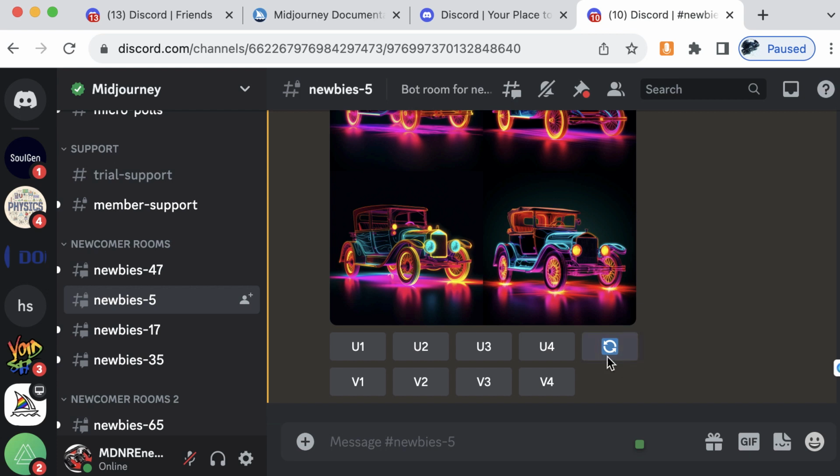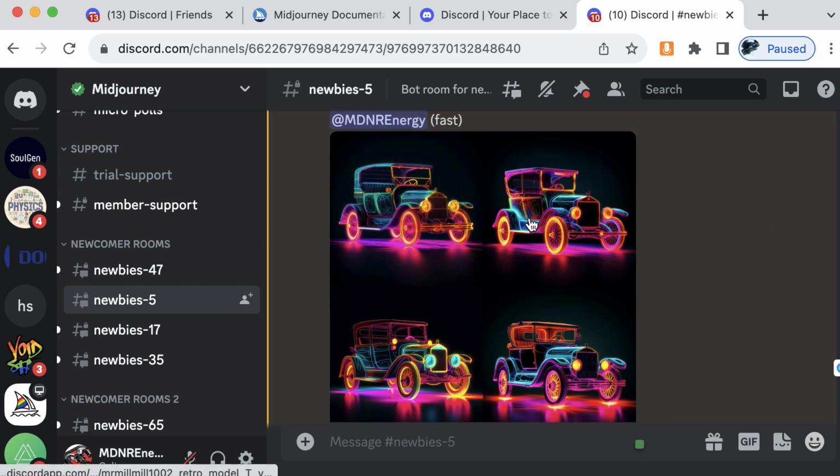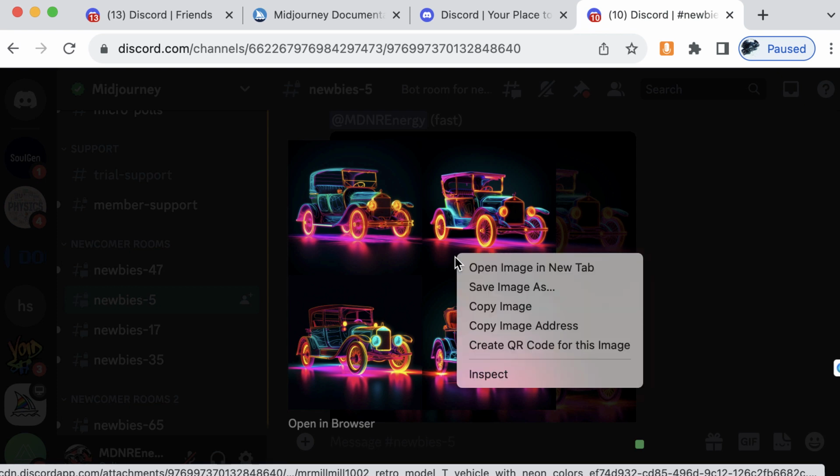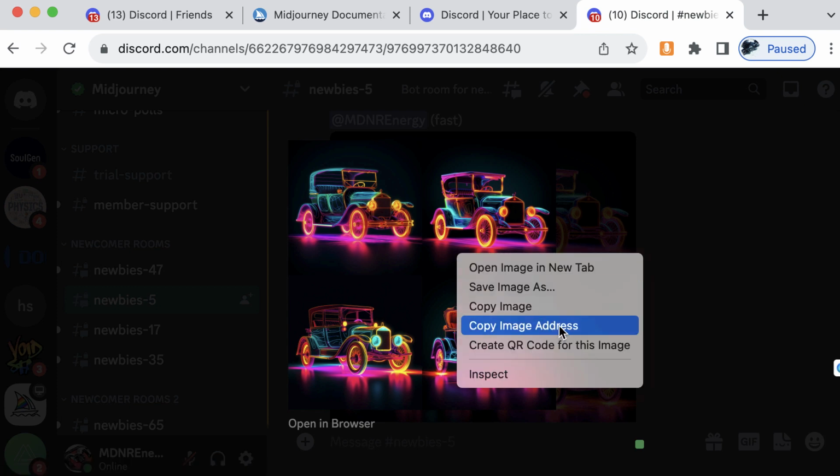You might know it as a refresh icon, but this will rerun or re-roll a job. And so this would actually rerun the original prompt, and it'll produce a new grid of images for you. Now, let's say you want to save your image. So you can select this image, and now it's our single image isolated, and I can right click and then save my image as and download it.